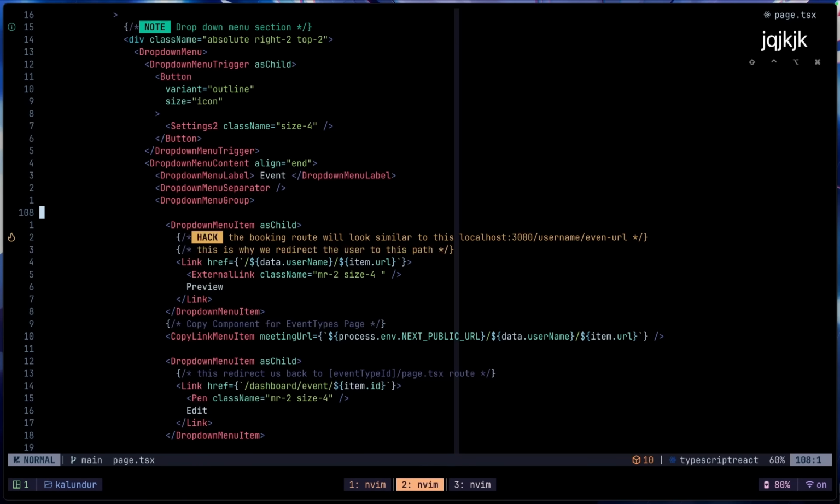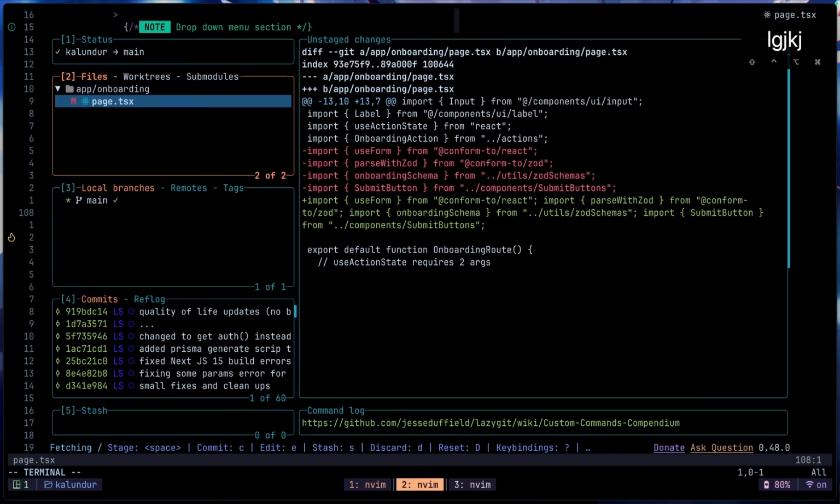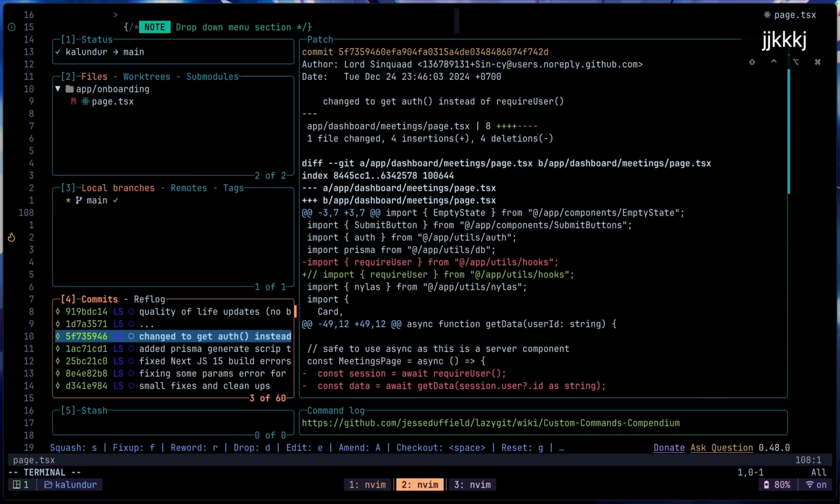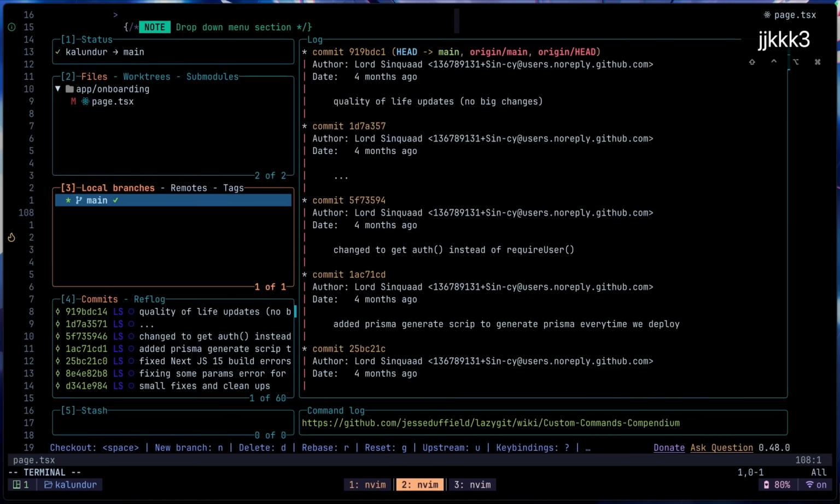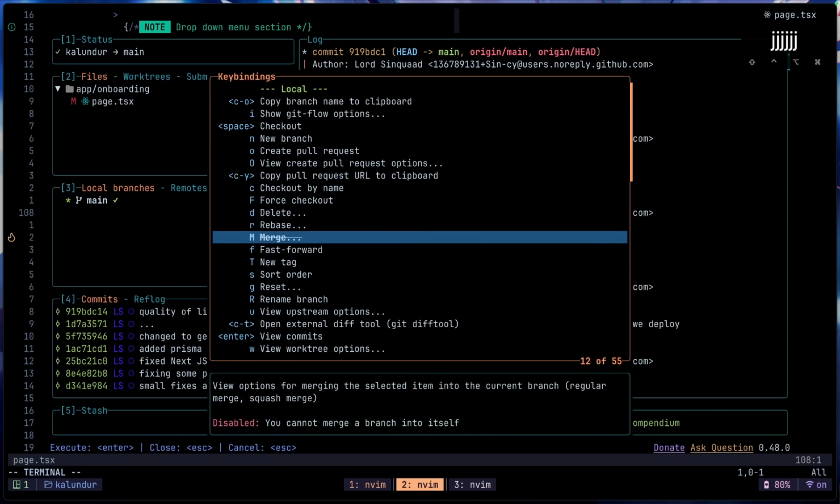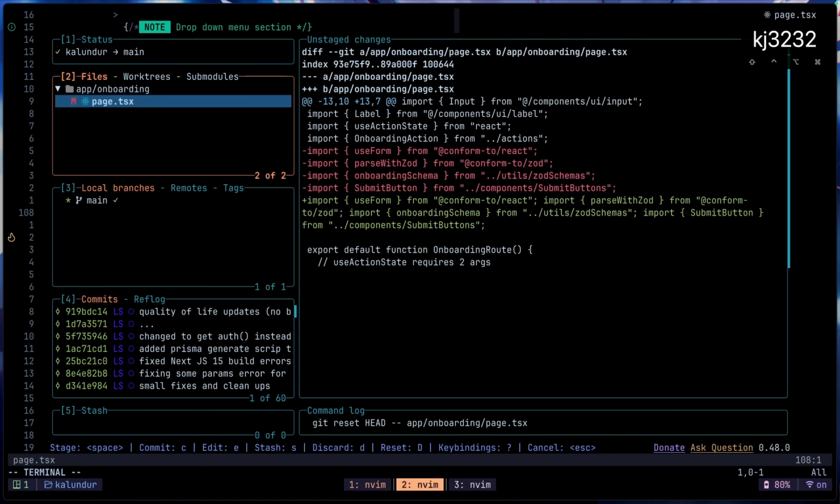And with LazyGit, we can do leader LG. This is basically the LazyGit UI, and you can jump through the files with the 2. You can come to the local branches with 3, go and check your commits with 4, and then J and K to just move around these. And if you want to know the key bindings, you can press the question mark. It should show you everything that you can do with LazyGit. I won't go too deep into LazyGit here or any Git integrations in this video.